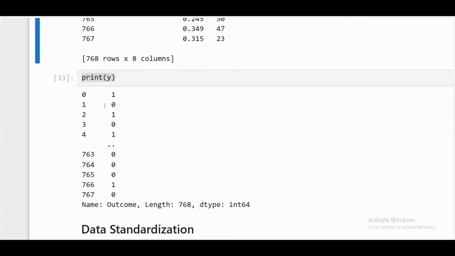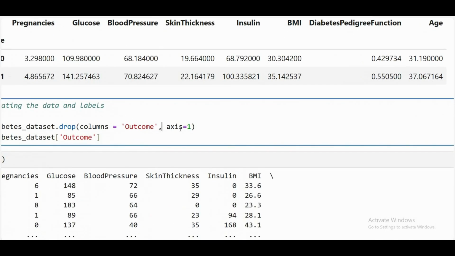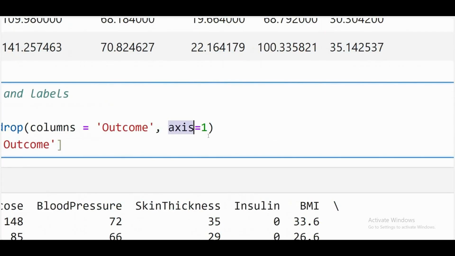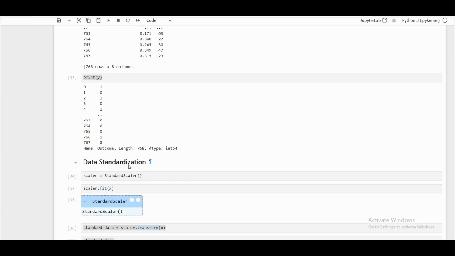It will give you all the columns except the outcome. If you want to see y, it will give you the values of the outcome. Axis equal 1 is used because you have dropped a column. If you want to drop a row, just write axis equal 0.